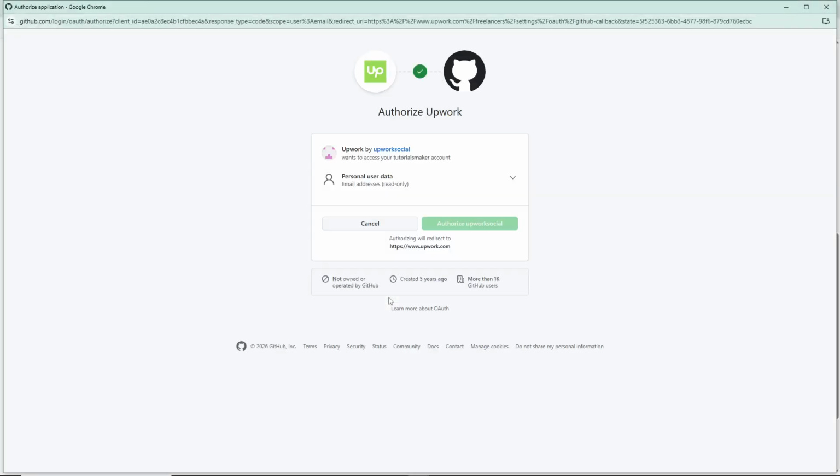At this point, you may be prompted to sign in to your GitHub account. Go ahead and enter your credentials to proceed. This step verifies that you own the GitHub account you're about to connect, ensuring the integration is secure and legitimate.